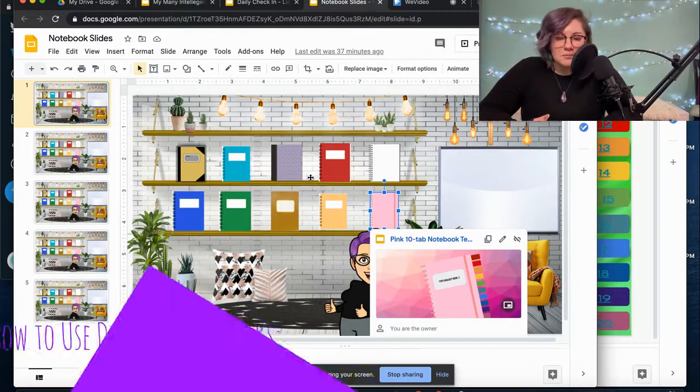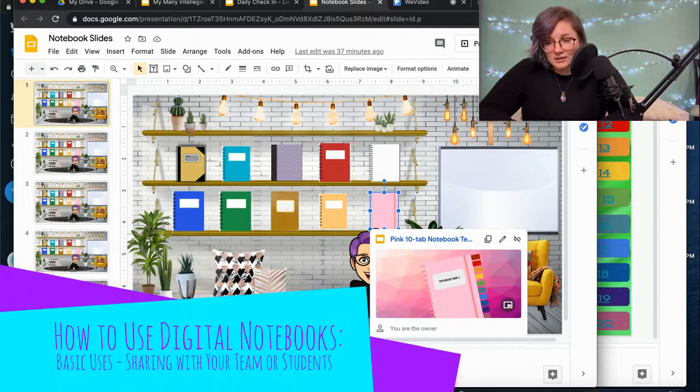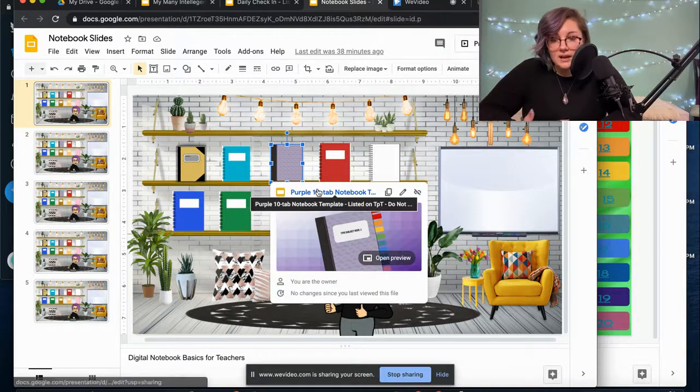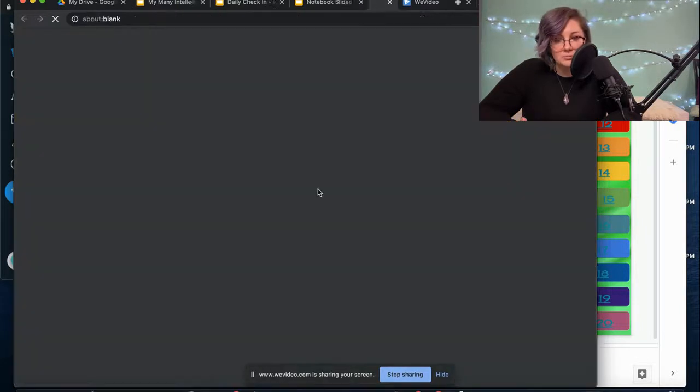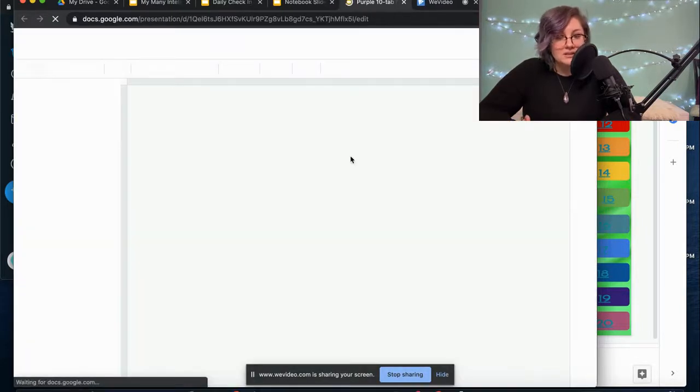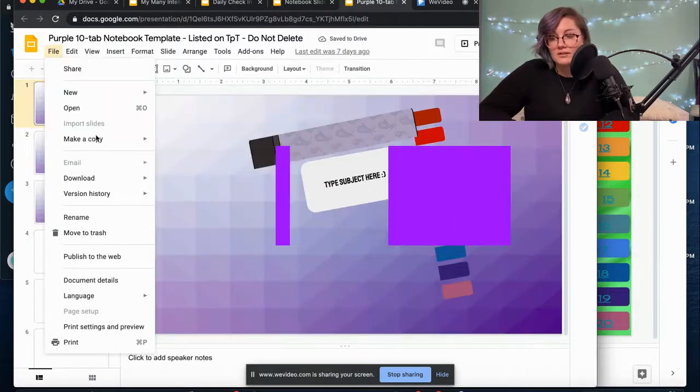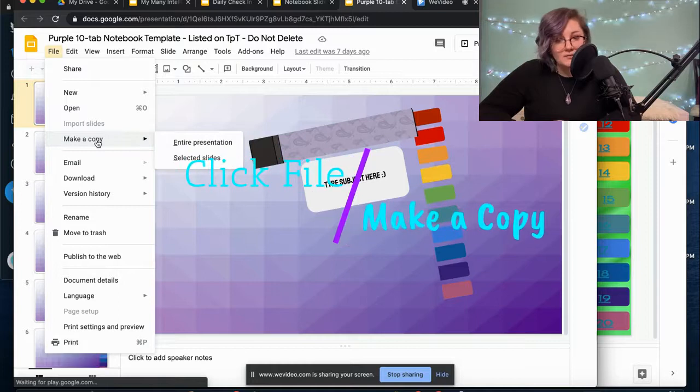So let's just talk about some basics here. We have all of these notebooks, and if you purchase the slide, you can share this with your team, with your students, whatever, and that will allow them to click on one of these tabs and make their own copy of the notebook. Now, they'll be able to see this, but they won't be able to edit this. You're going to have to go to File and make a copy to have your own.